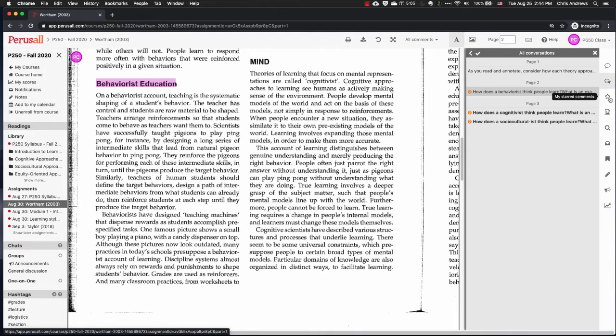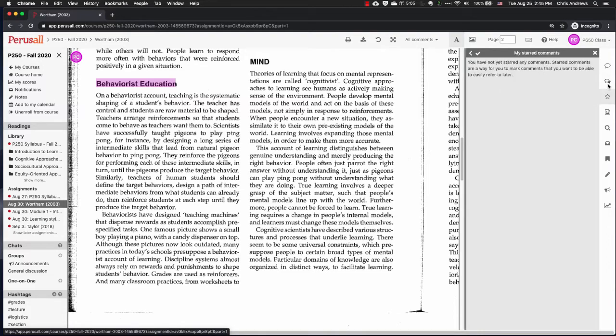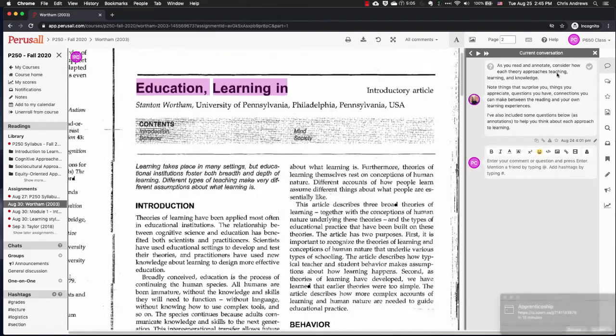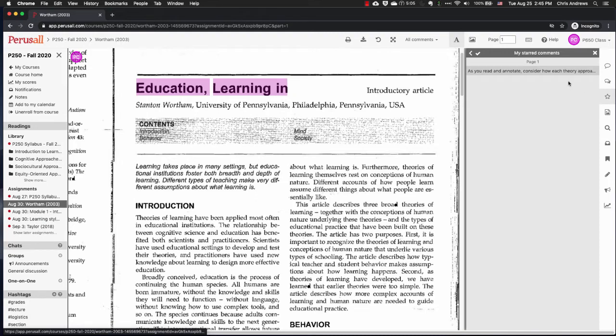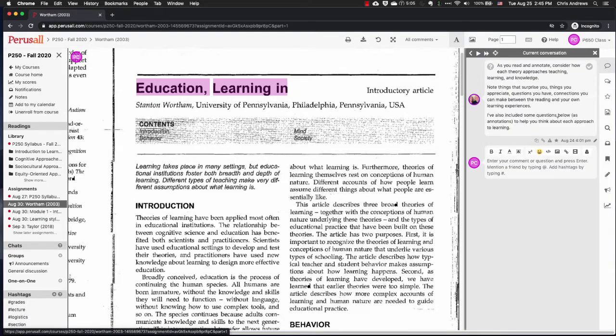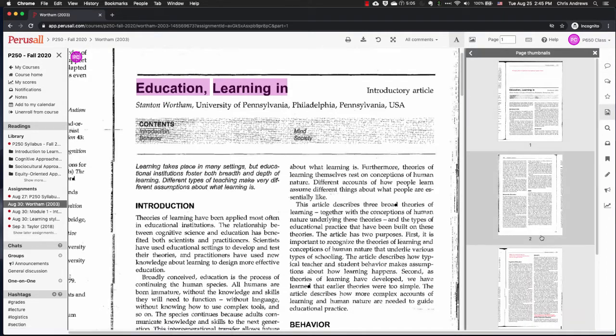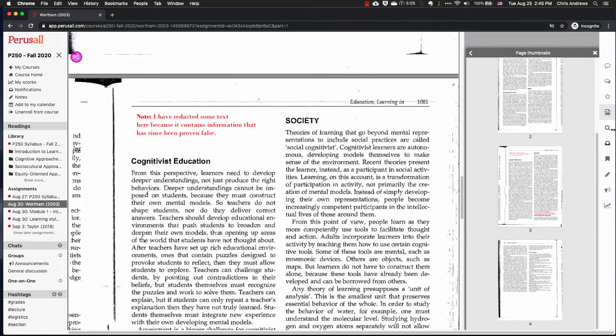The next one is starred comments. If you happen to star a comment by clicking on the star button, then it will show up here. So if I click on that and come down here, you'll see that it shows up there. If you want to keep track of particular annotations that you think are really interesting, that's one way to do it. This shows you the page thumbnails if you want to quickly jump to a particular page.